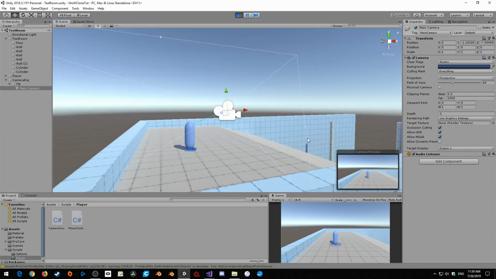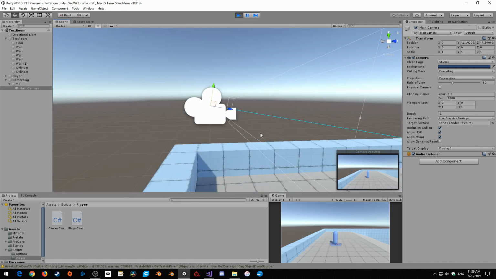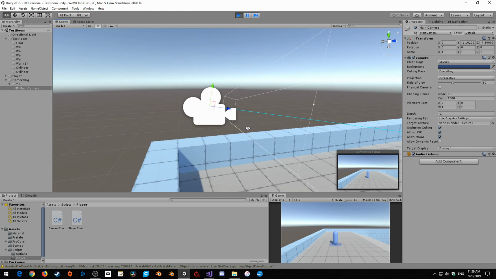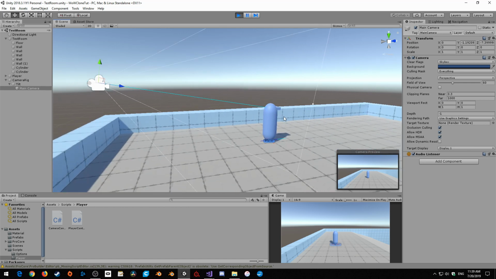And this view is represented by a pyramid shape, but it's kind of cut off at the top. This square here is called the near clipping plane. You can adjust the clipping planes in the camera component. What happens is if we increase the near clipping plane, you can see that it starts to cut off whatever is clipping it. I don't want to do that.